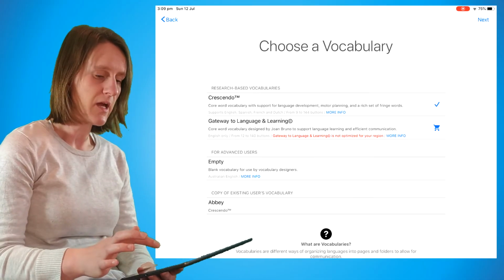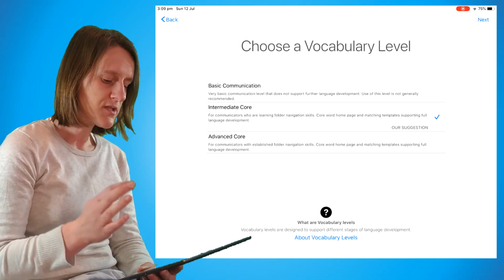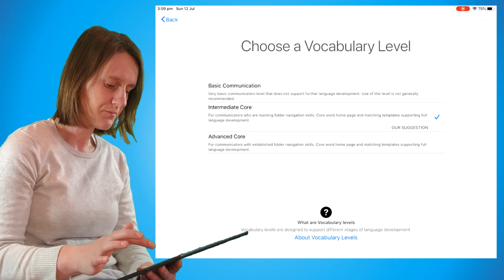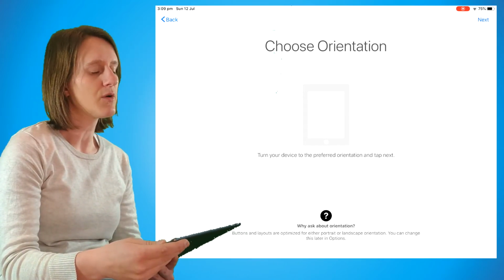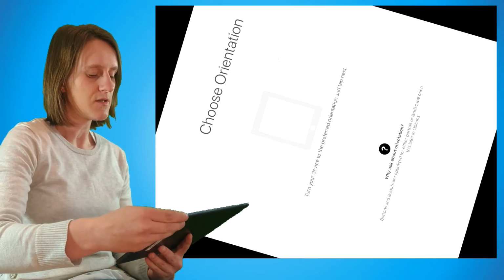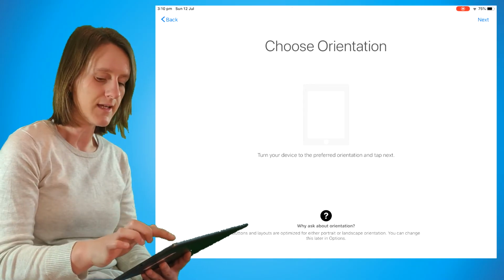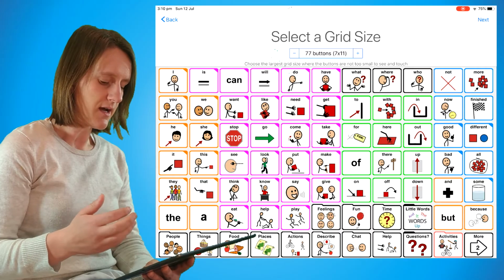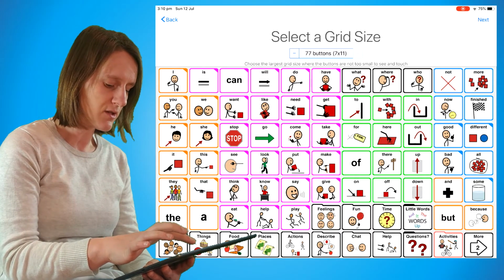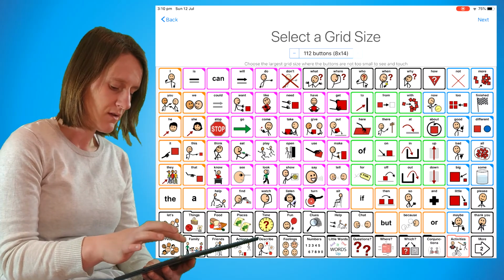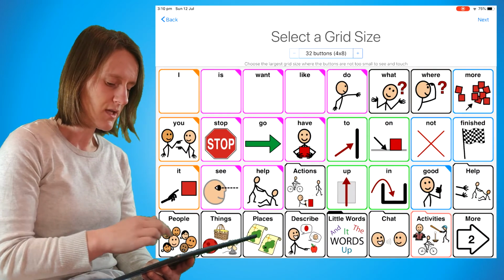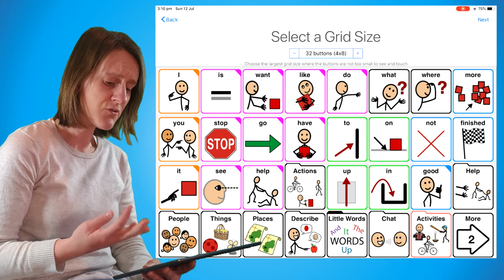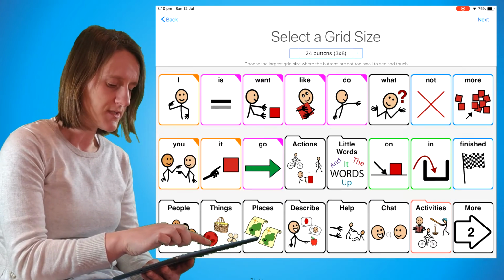Okay, I'm going to choose the vocabulary that's there already. I can choose the vocabulary level. There's basic, intermediate, and advanced. I'm going to go with intermediate. Then I can choose orientation. Depending on if I want to rotate the page, I can choose what way I want the device set up. I'm going to go with landscape. Now I can select a grid size. You can have a huge range of buttons displayed on the screen. We've got 77 at the moment, and you can even increase that more. We're going to reduce that down to 32 because that's how many I know Joe has on his page at a time. So I've got the 32 buttons there. If you do want, you can reduce that down even more.